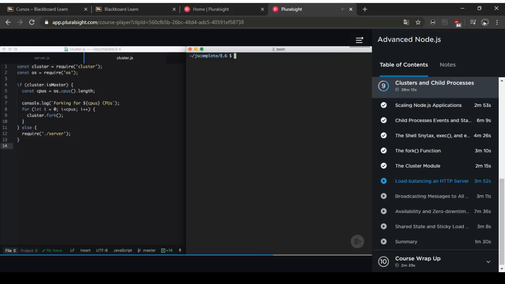Let's test. We run cluster.js this time, and on this machine I have 8 cores, so it starts 8 processes. It's important to understand that these are completely different Node.js processes. Each worker process here will have its own event loop and memory space.